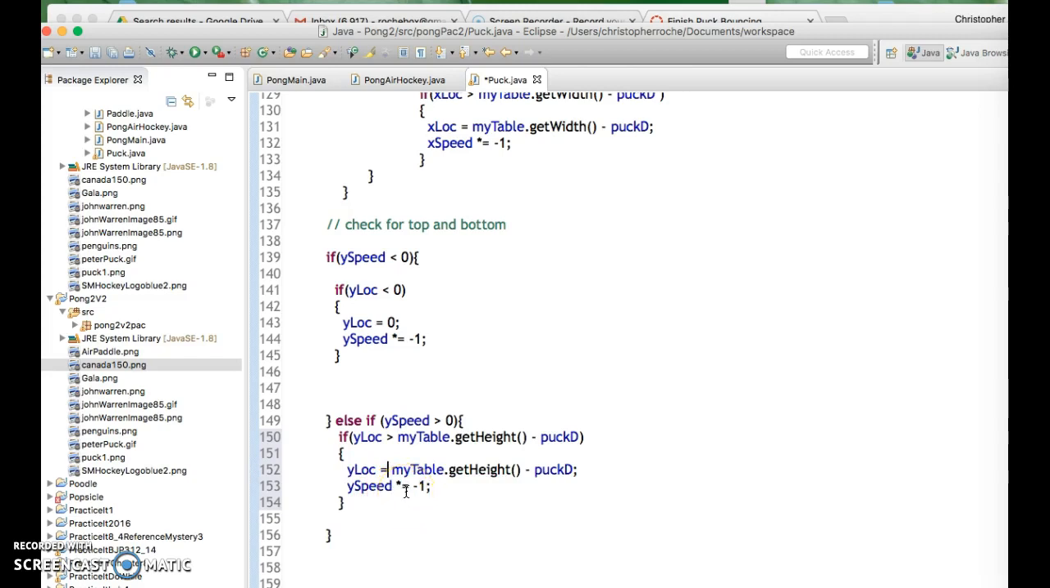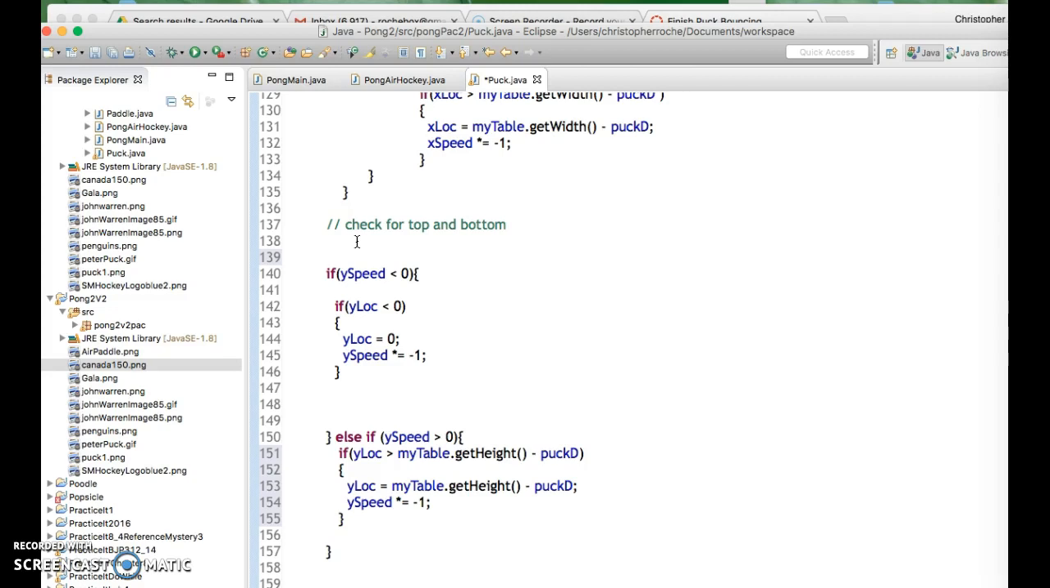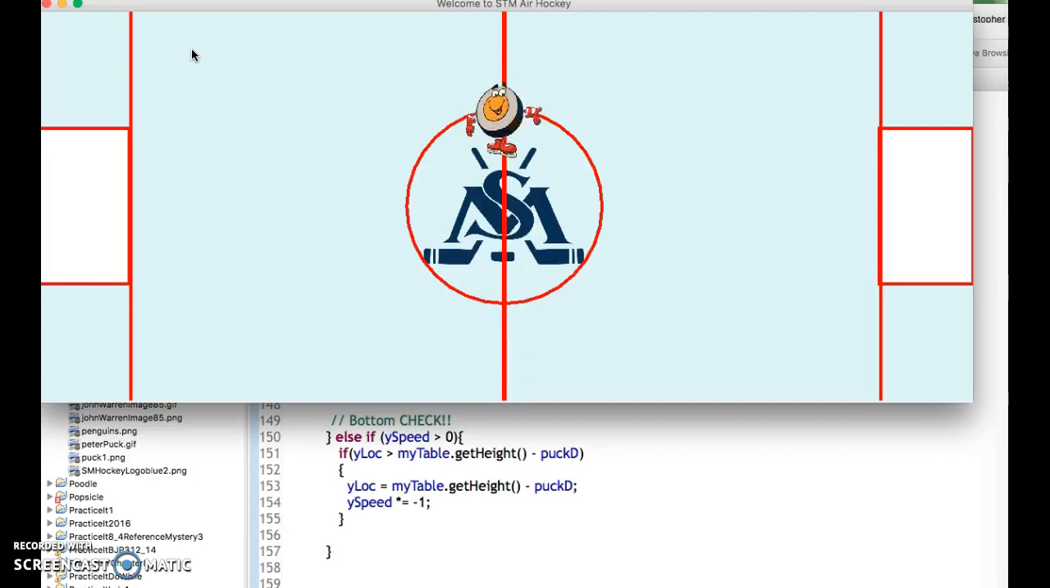Okay, so this checks for like top and bottom. This is the top check. And this is the bottom check. There we go. Yeah. Boom. Boom. Boom. Boom. Boom. Excellent.